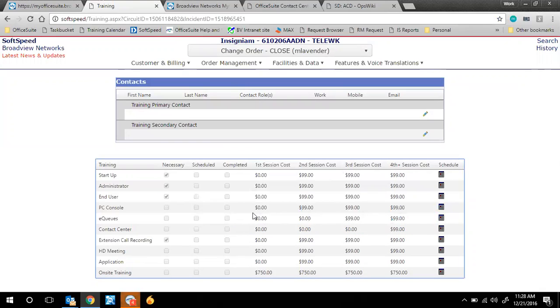Schedule them one at a time. And with EQs and contact center, typically you would schedule the first session before porting. So you would do startup, admin, end user, just like you normally would, and try to do EQs or contact center training right after the admin, like maybe the day after.